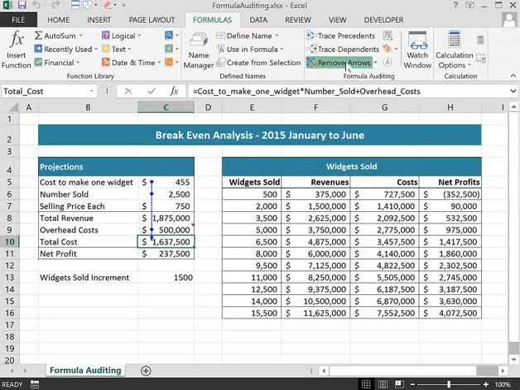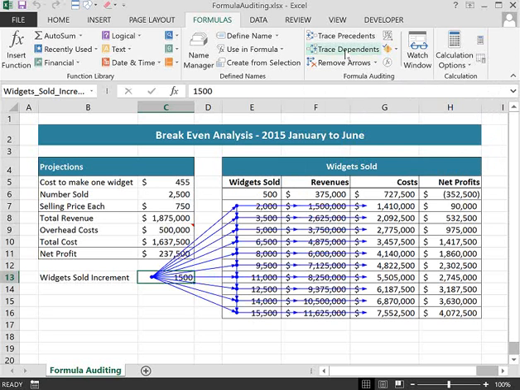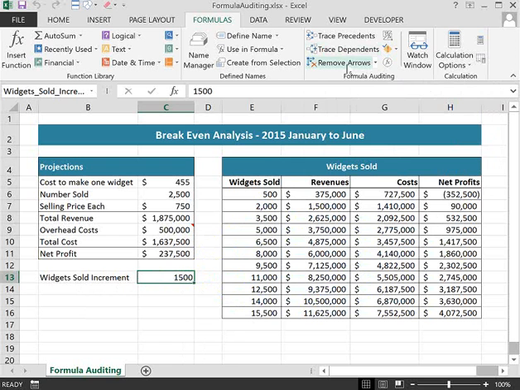Let's remove the arrows here. Okay, just a couple other points on this business of precedence and dependence. Let's take this cell here, widgets sold incrementally. If I click on dependence, it will point to the cells that use this $1,500, and that's all these cells right here. If I keep clicking on dependence, it will march through the other cells that are using this cell in the worksheet until I finally get no more changes. So this widget sold is used here and then all the way across. In other words, the value in this cell affects almost every calculation on the worksheet. I can remove arrows to go back.